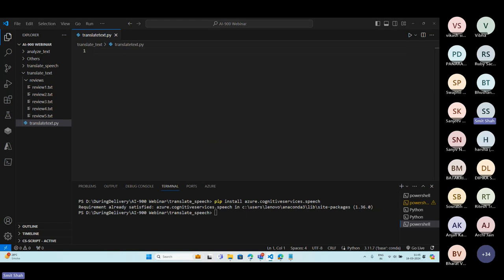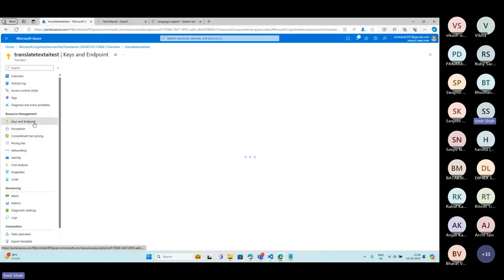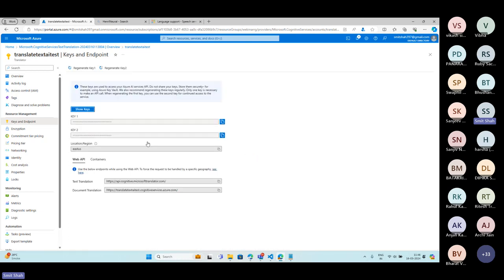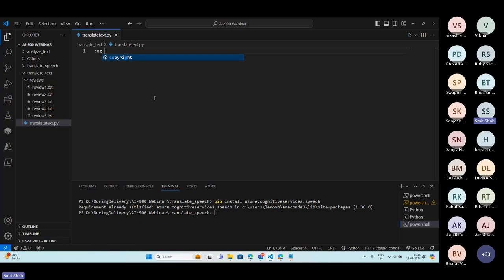What I'll be doing is writing code to translate text now. Okay, let's see. First I'll go ahead and save all the necessary details. So just like earlier, we saved the key to access the resource, the region in which that resource is, and the link to that resource, right? So let's go ahead and store all these details in our coding file. First I'll get the key to access this resource. Let's get the key.